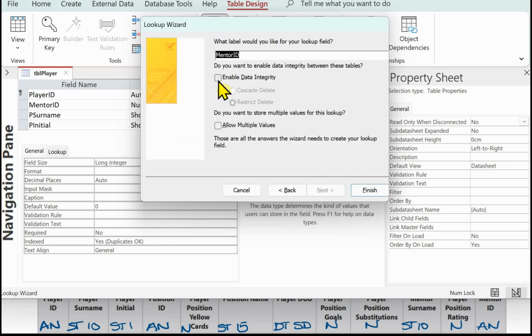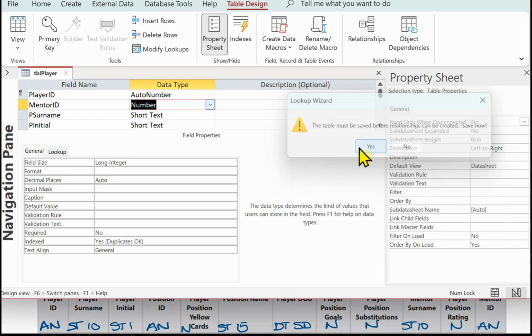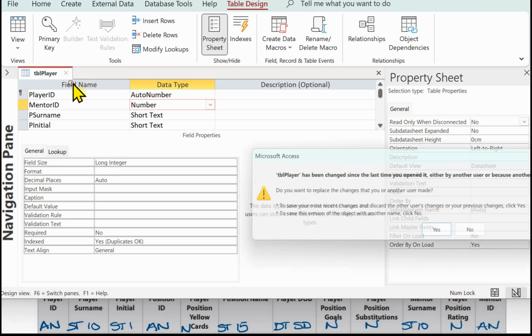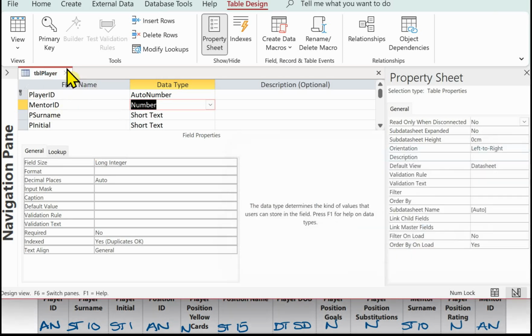Now, we always enable data integrity and use cascade delete as well. And that forces that one-to-many relationship between mentor and player. And it means that you won't be able to create a player record without a valid mentor ID in it. You can't, for example, put in a mentor ID that doesn't exist in that mentor table and finish. Always answer yes to saving. And that's complete at TBL player. Make sure you save it, and yes, save it again and close.